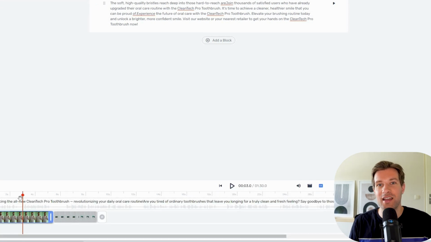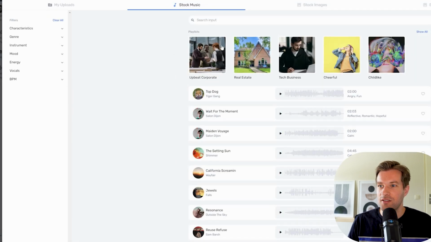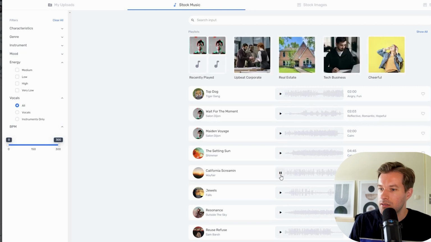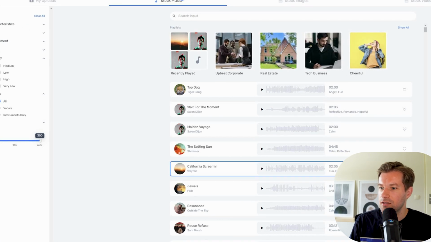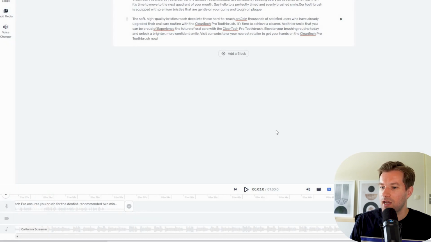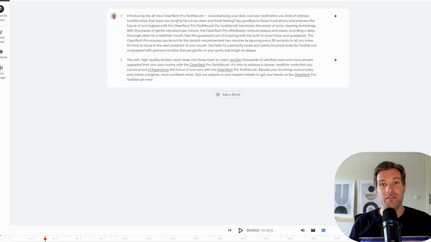And that's how you literally create a video with voiceover and audio just in this tool, because you can press this on the music. And here we're gonna have stock music. You can select all different BPMs, vocals, energy, the mood, the genre, whatever you want. Like this one. So you can just press it, go next, add to the timeline. And just like that, we have a voiceover, we have video, and we have audio.